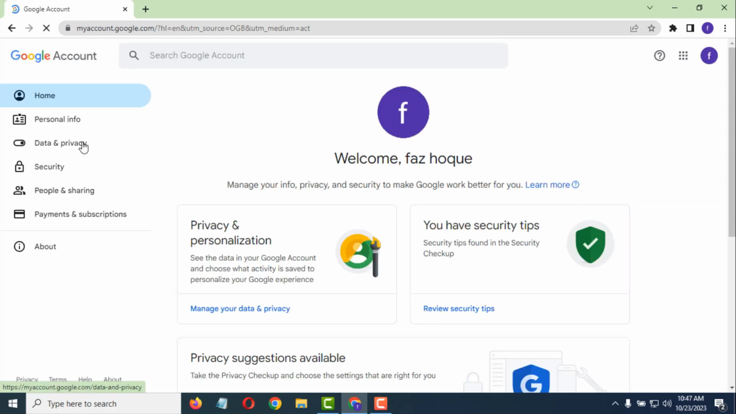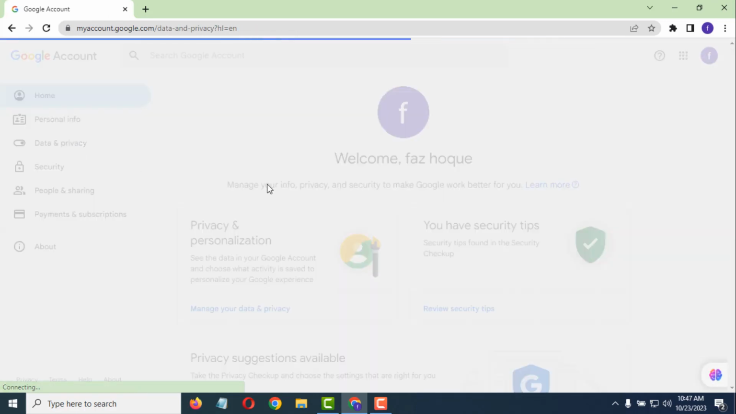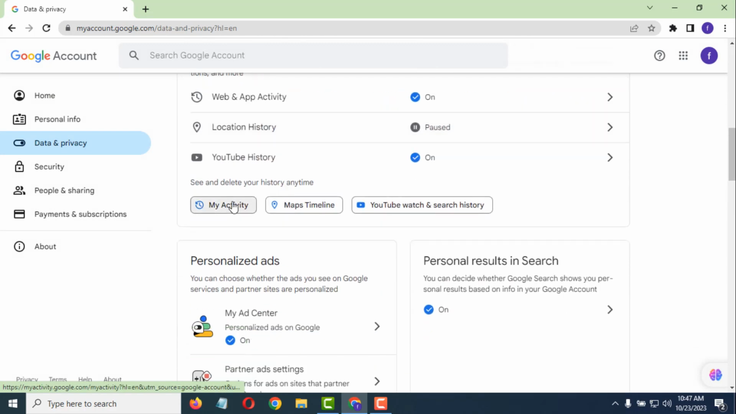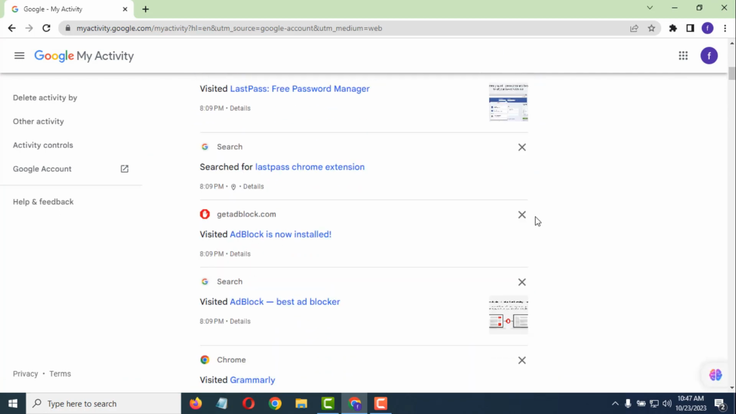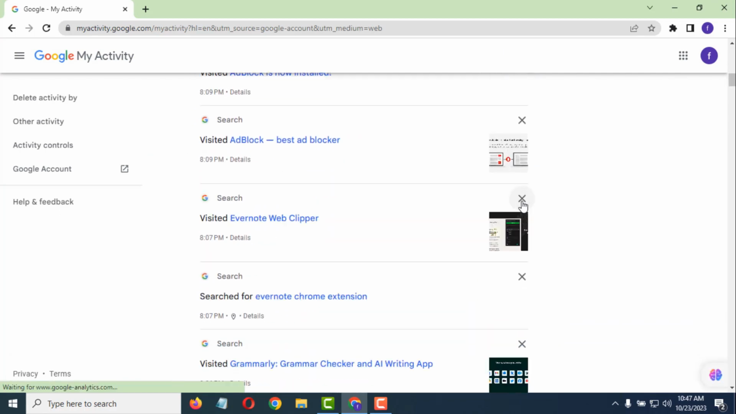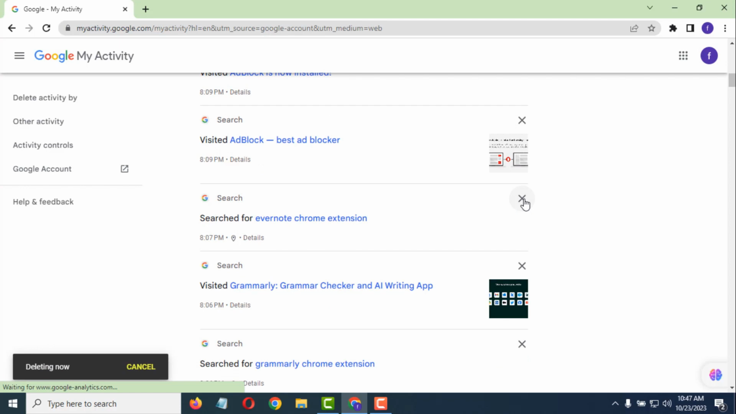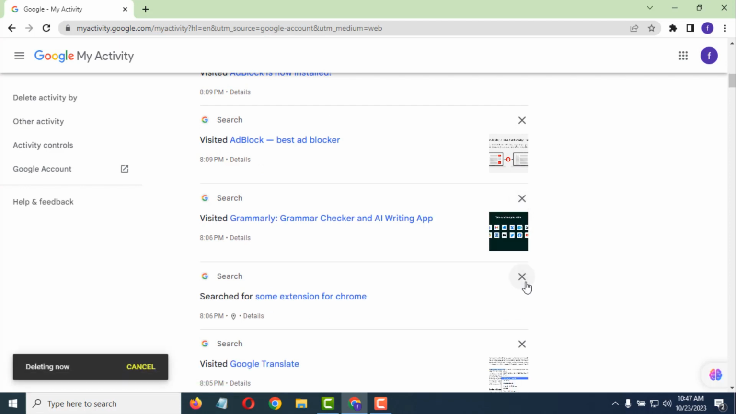Then you have to click on Data and privacy. Scroll down, my friends, and click on My Activity. After that you have to scroll down and you have to close the website from here, my friends. Just click on the cross sign and it will be deleted, my friends, the recently visited websites, right?